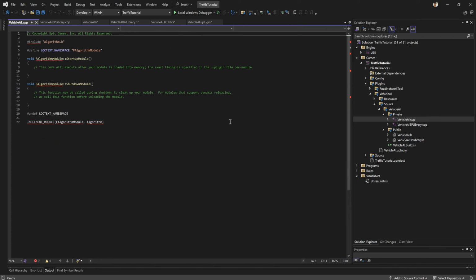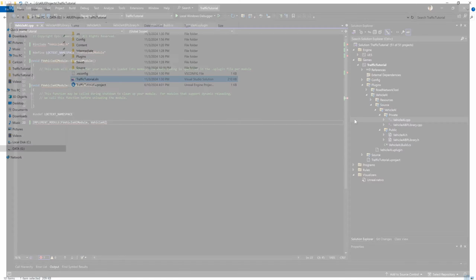To VehicleAI, and this algorithm to VehicleAI.h. F VehicleAI module. Same with this F VehicleAI module. And this algorithm to VehicleAI. Save all and close this project.